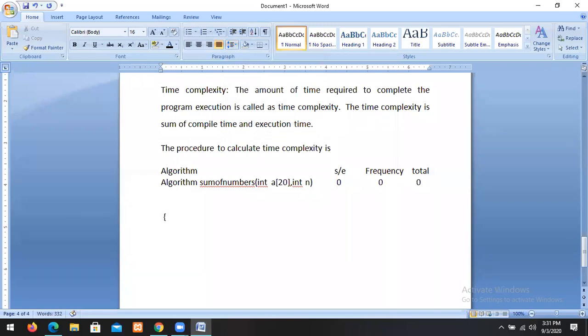Then we go for begin. Actually, this is also a declarative statement. For declarative statements the time is 0. So the steps for execution is 0. It is not an executable statement, so the frequency is also 0.